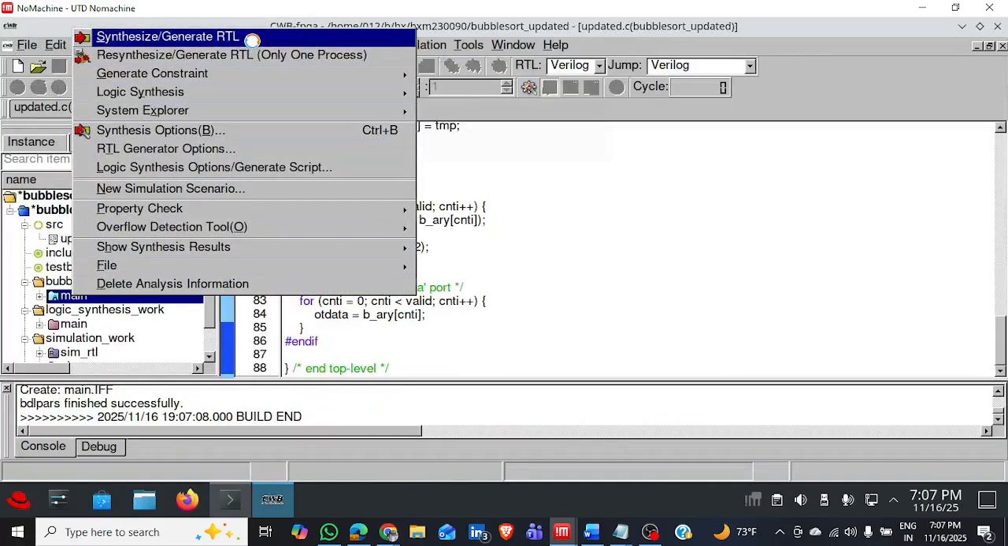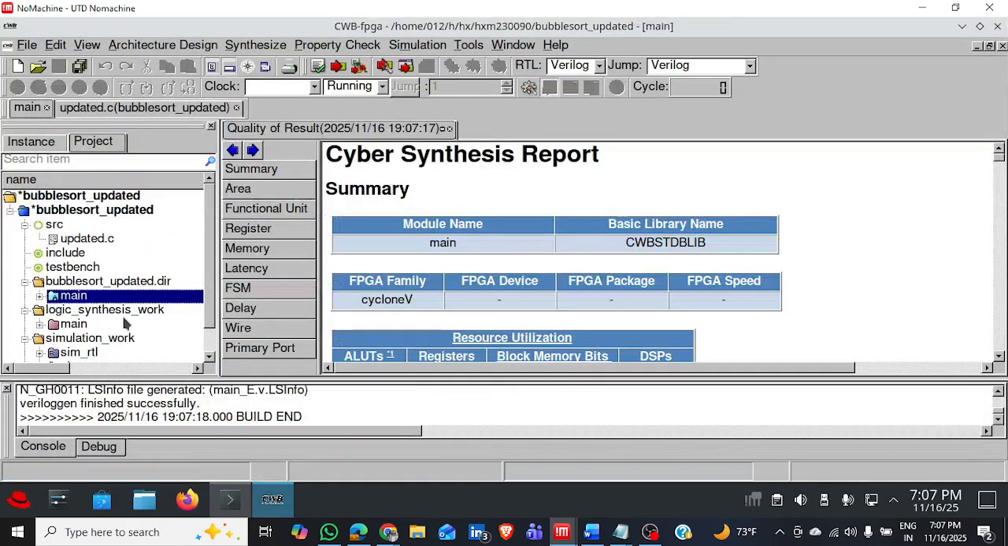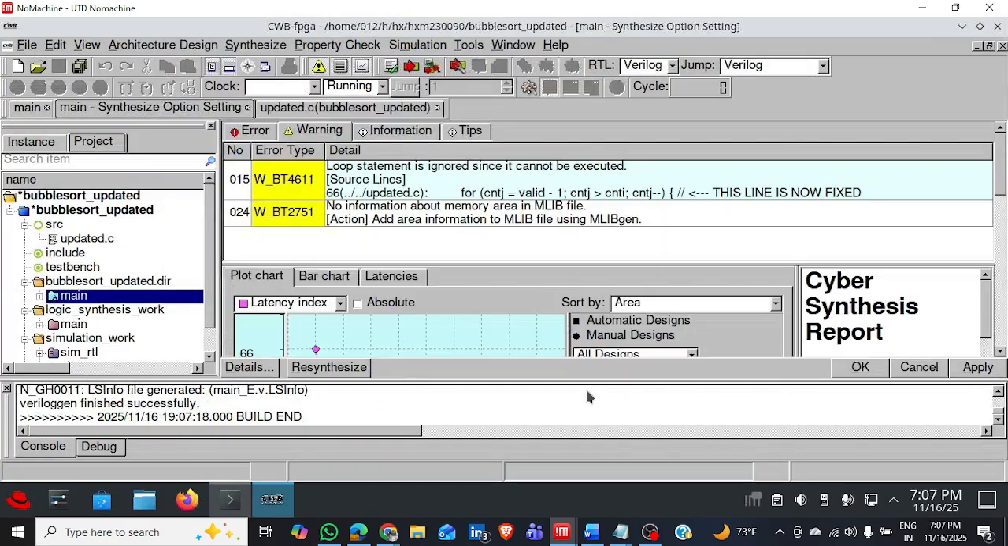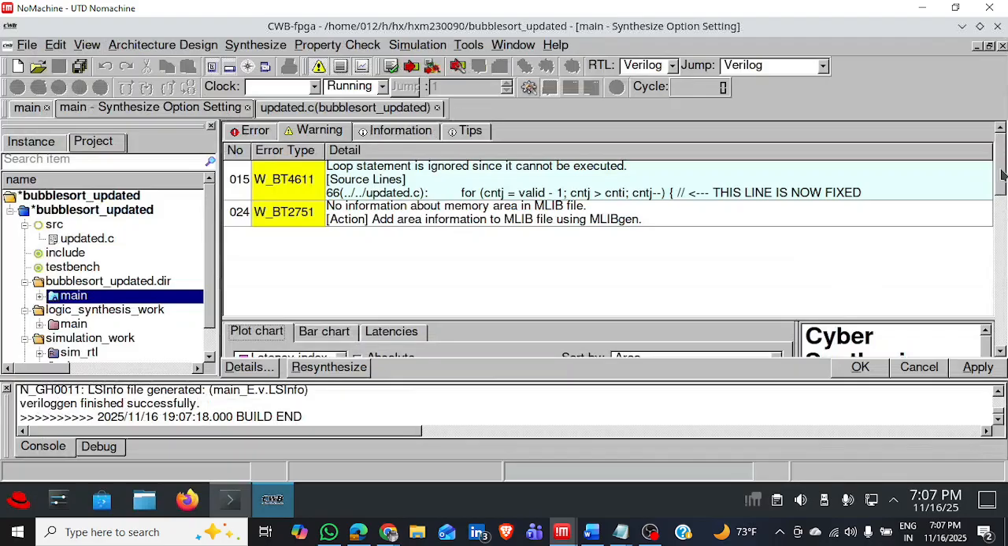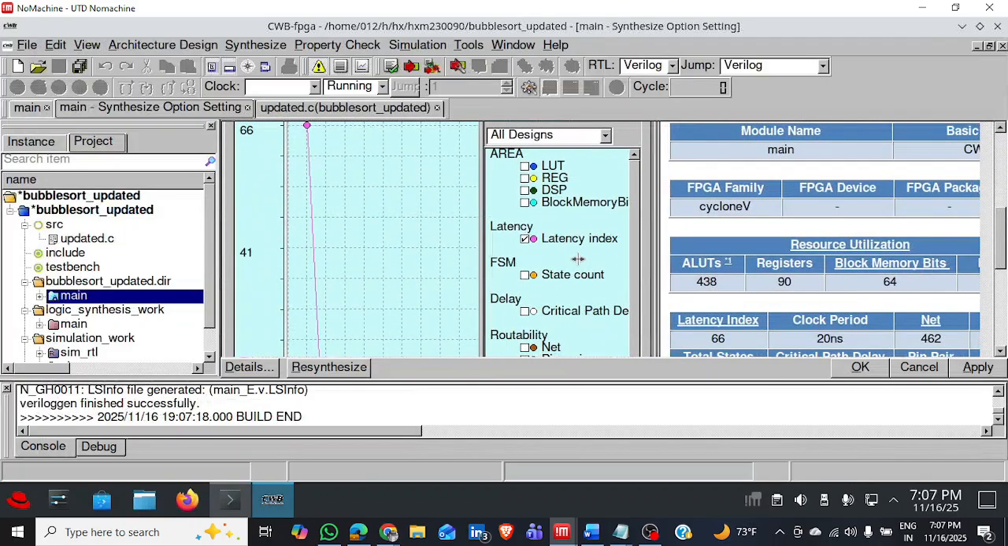So let me just run the synthesis. You can see the progress over here, and we're just going to close this. So this is done. You just open the synthesize window. So let me just adjust to a readable window.